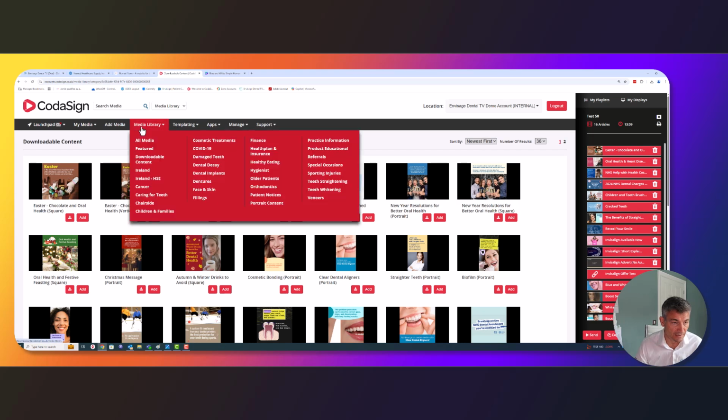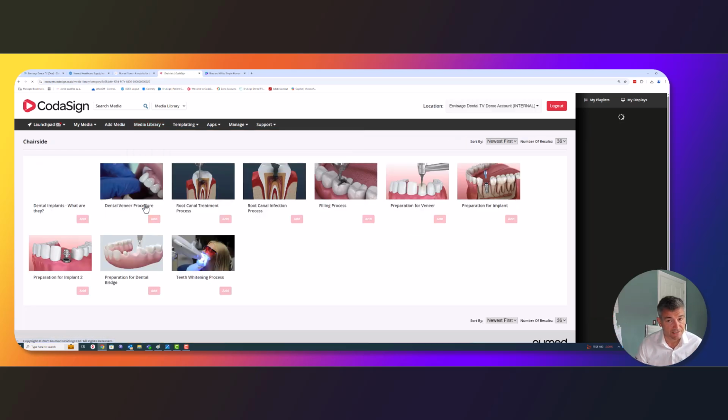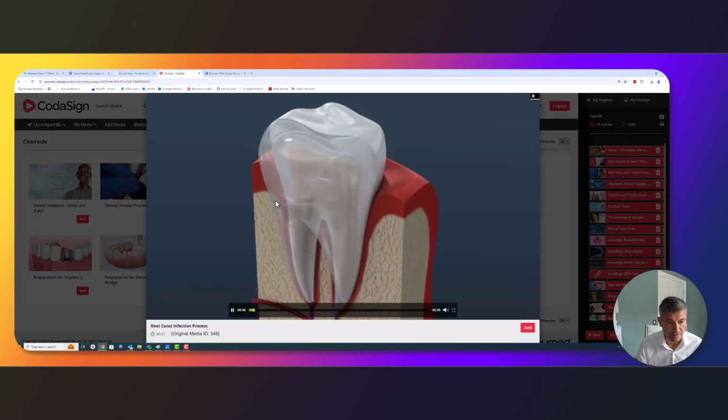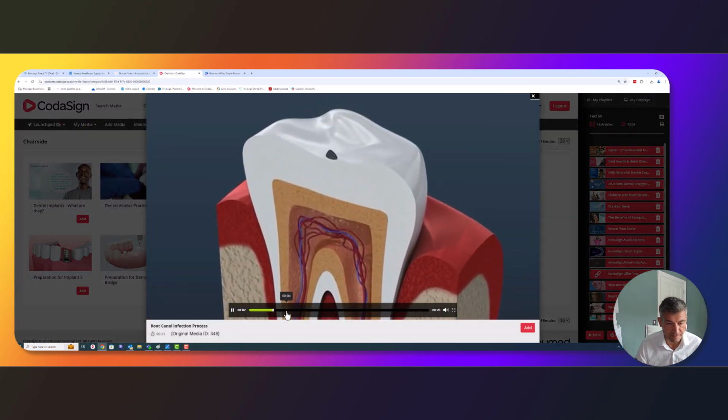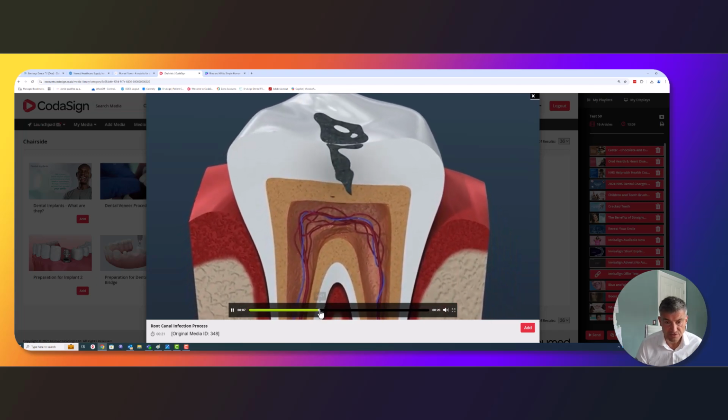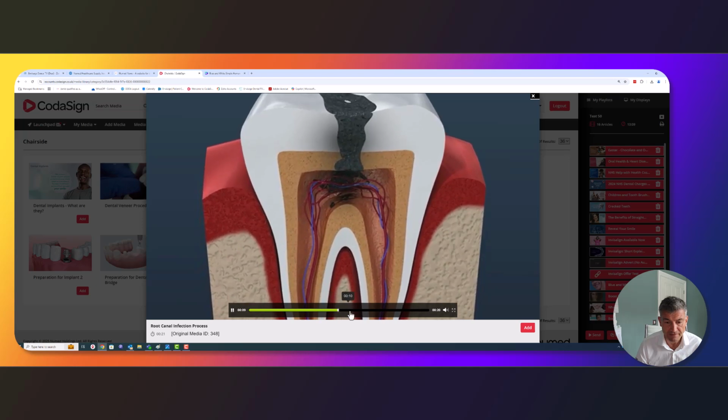And finally, one other thing that we have is a bit of chairside content. So chairside, everyone in the practice can log into the system and view the library. So if you have a patient that needs to know what a root canal process is or what a root canal infection is, you can actually just open this up on the computer within the surgery and just show someone, look, this is what's happened to your tooth, and we've got to do something about this.